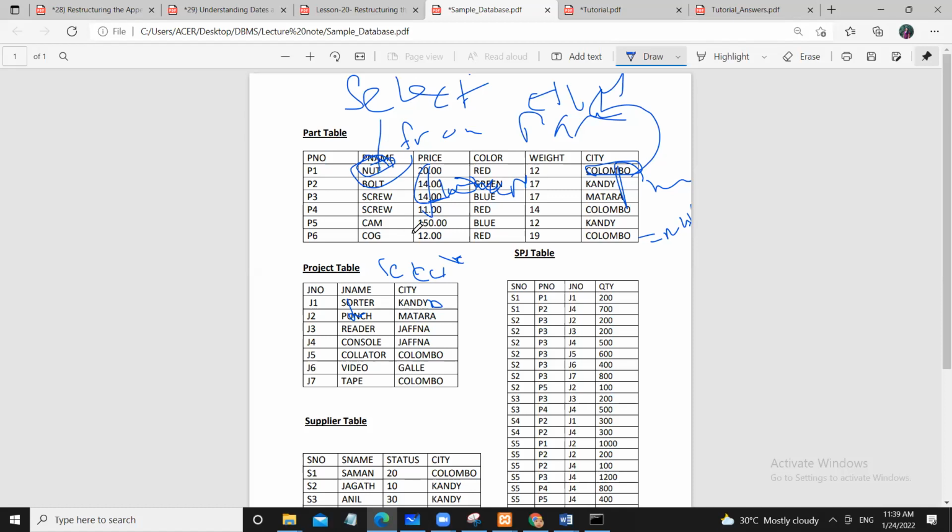You need to retrieve the city where the nut has been stored. So you can see this is the city. You need to retrieve this city. You can create a query: select city from part table where p name is equal to nut. Sorry, not null, nut. Okay.